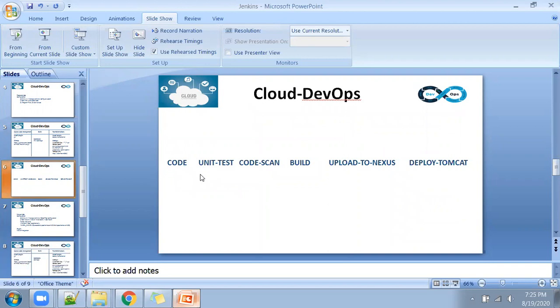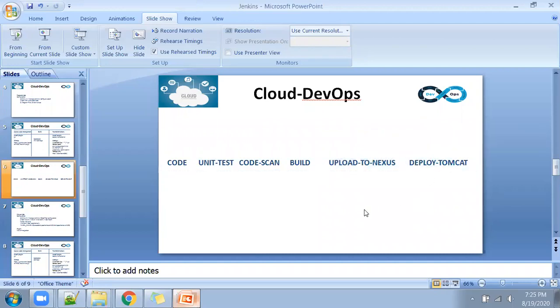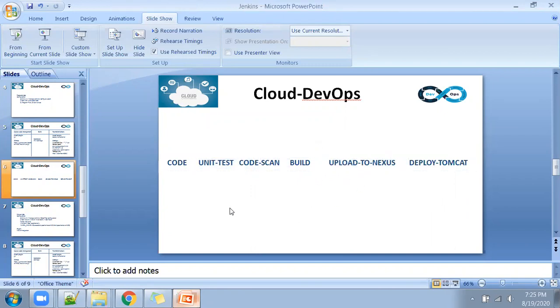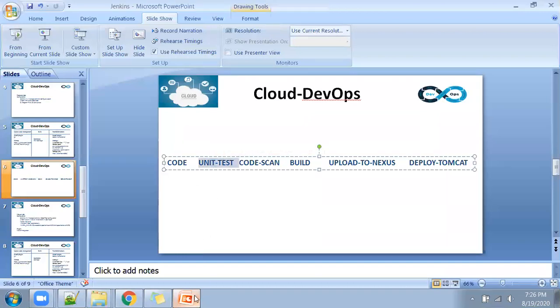So when we add another stage of DevOps life cycle, those are called unit test and some integration tests also there. Code scan, that is nothing but in our case we are doing using SonarQube. Upload to Nexus, that means we are uploading to Nexus also, and deploying to Tomcat. So if you want, you can add this number of stages to the same freestyle job. You got me? Yeah.